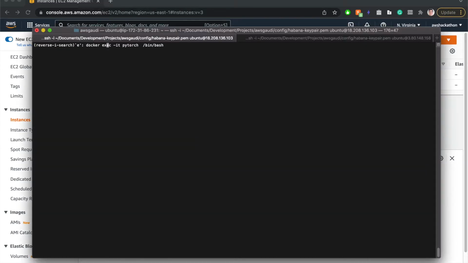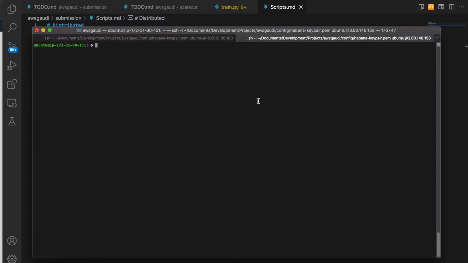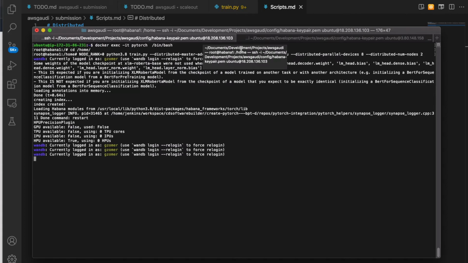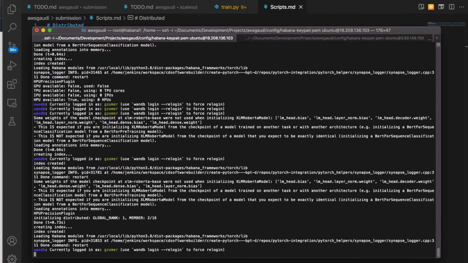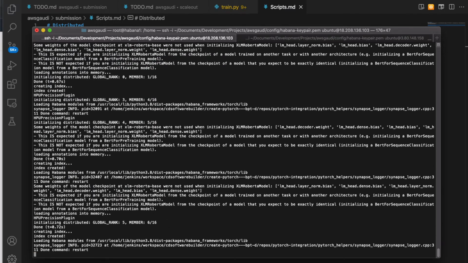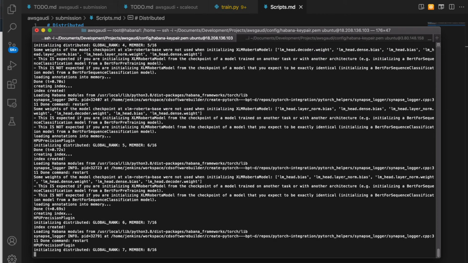First, I started two Habana instances. Now, we enter into each Docker image for each node and run the training script. We need to pass the node rank var to identify each node in the multi-server training. I'm using PyTorch Lightning with DistributedDataParallel, mixed precision, and 16 Habana accelerators.